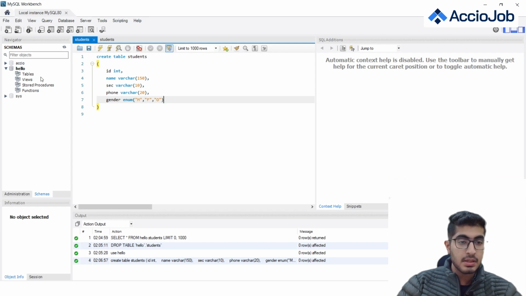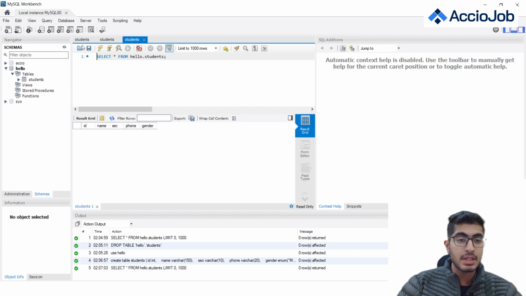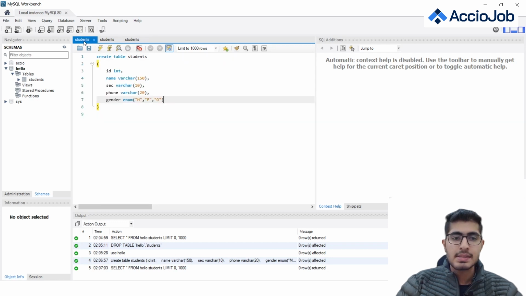Our database has been created. Sorry, the table has been created. We can have a look also. See, the table has been created. Now we'll come on to the original part, that is insertion. So how are we going to insert it?